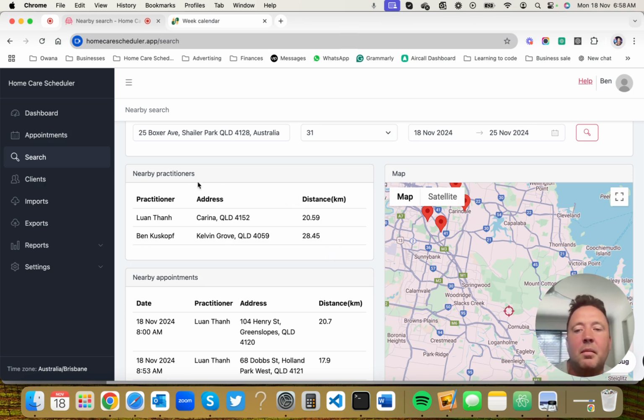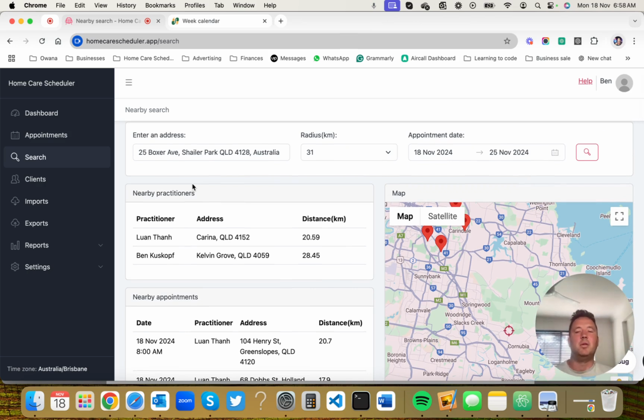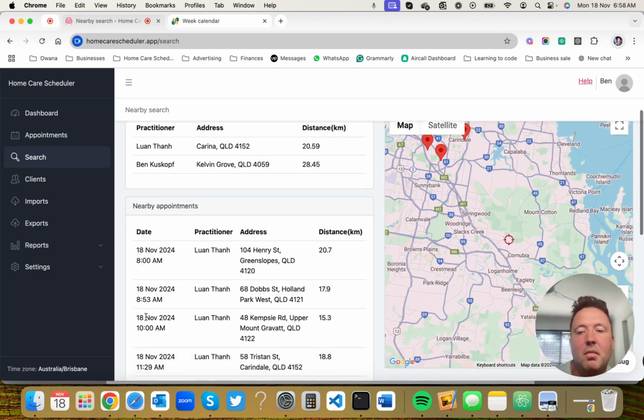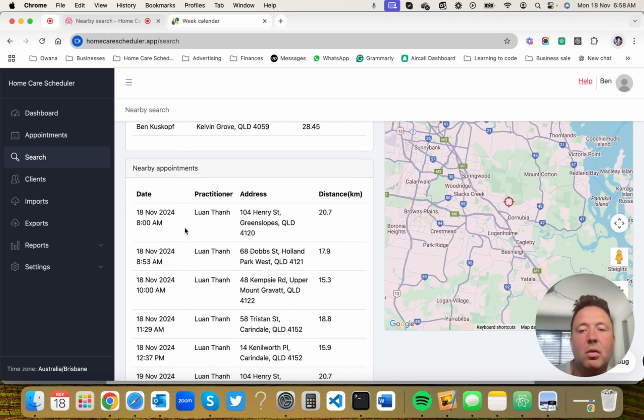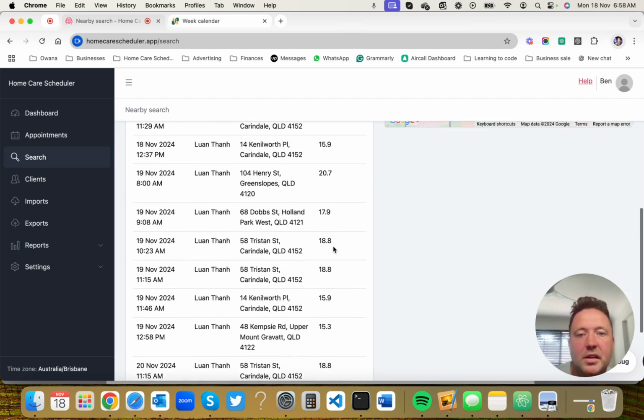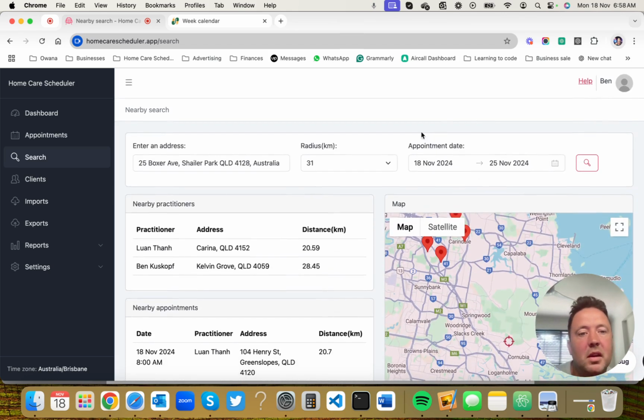So if you're trying to find someone who's appropriate to allocate a new client to, having this calculation is really useful. Also, the nearby appointments. Remember that the most efficient way to allocate a new referral is to allocate them beside an appointment that's already existing inside of that area. So you can find all the nearby appointments within a given date range.